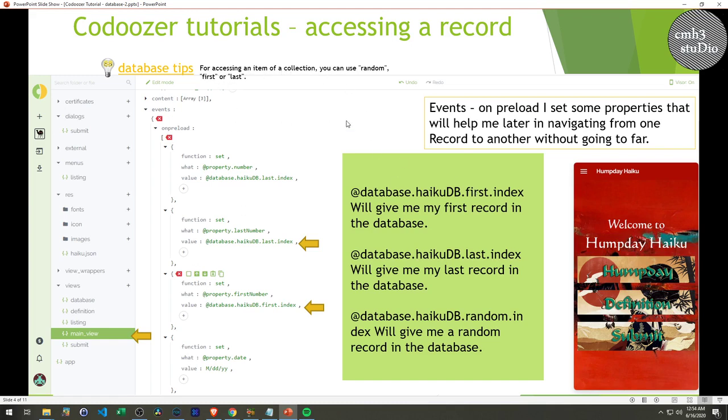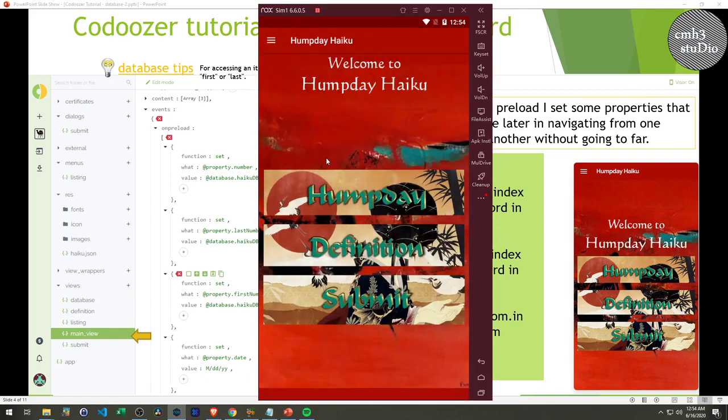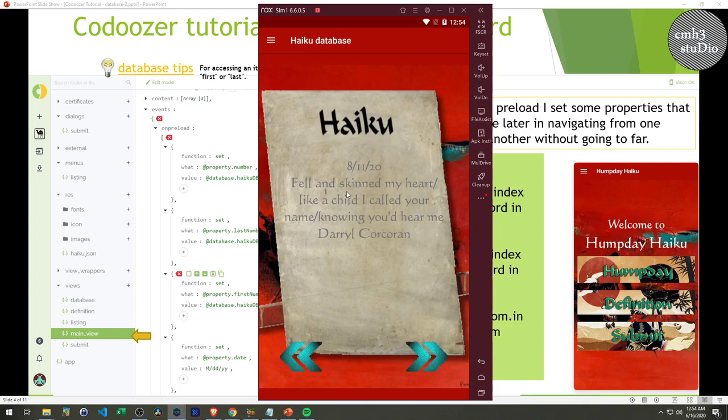There is the word random that you could put here, like at database HaikuDB random index, and that will give you a random result from your database. So if you wanted the user to come in and have the first time they click on the database accessing, it could be a random. It could pick whatever you want it to. Well, it'll do it on its own.